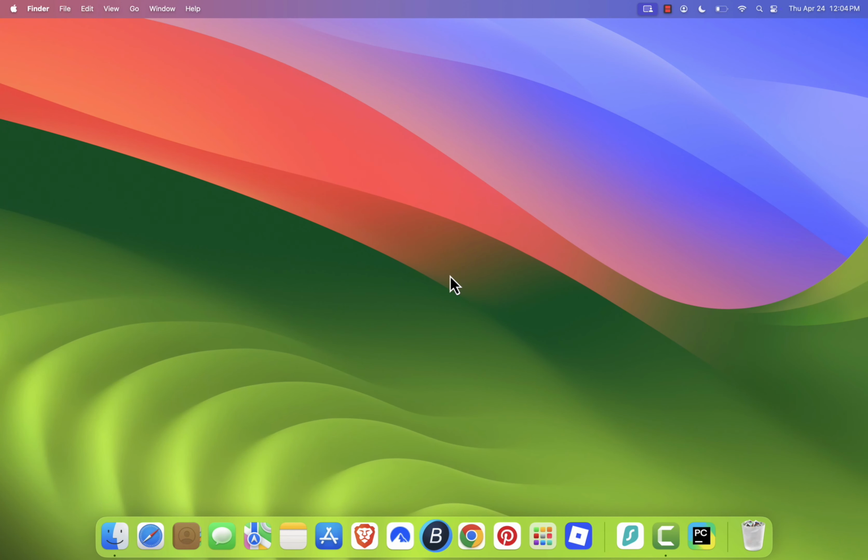In this quick tutorial, I'll show you how to install PhpStorm on your Mac, whether you're using an Intel-based Mac or an Apple Silicon model. This guide works for both. Let's get started. First, open your web browser.